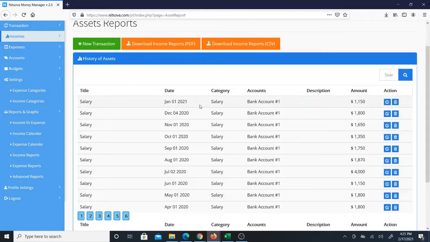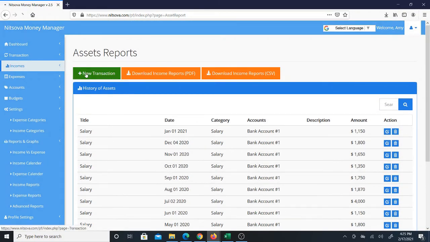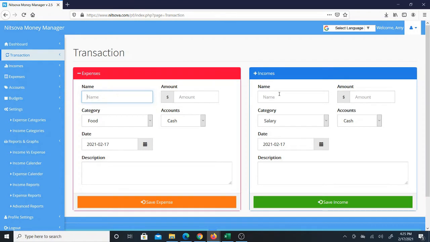So you do have your list of incomes, and you can click New Transaction, and you can add more incomes, right? So if you expect income on a certain day, you can put the name, the amount, the category, all right, save income. So it's very intuitive, very easy to use, very straightforward.